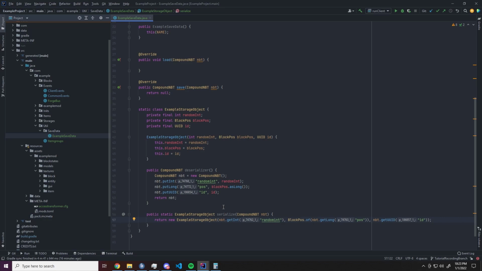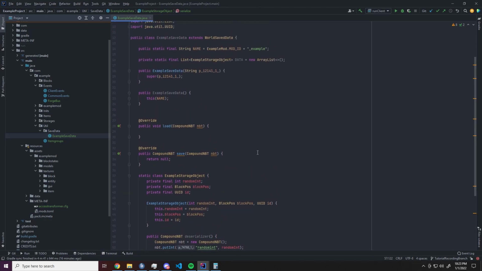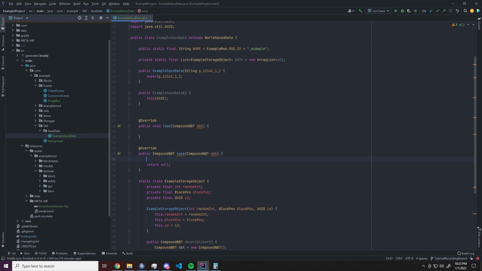Now let's get to the fun part, actually saving and loading our data. We will start with the save function. First, we want to create a variable of type compound nbt. We will call that save data, and this will be equal to a new compound nbt.